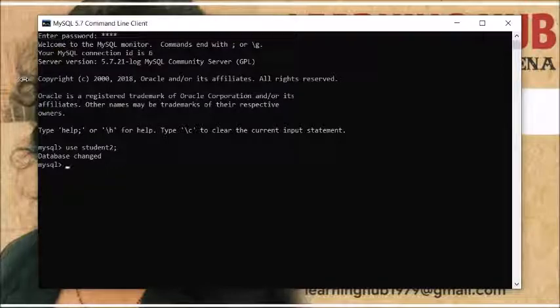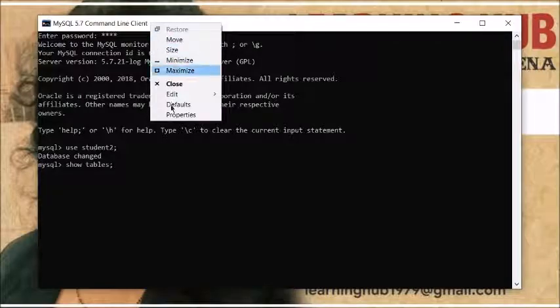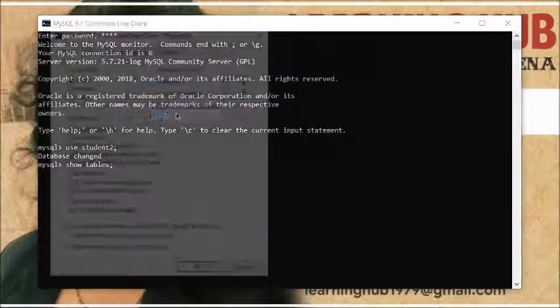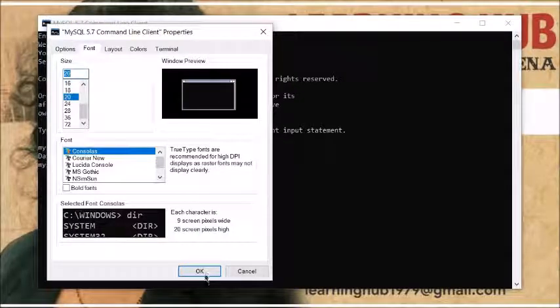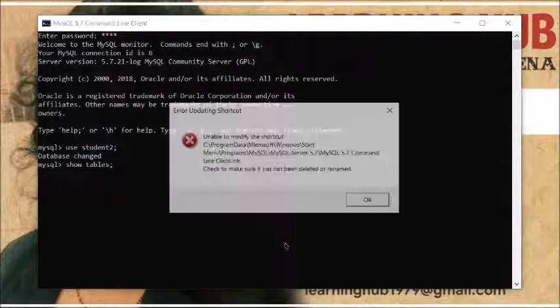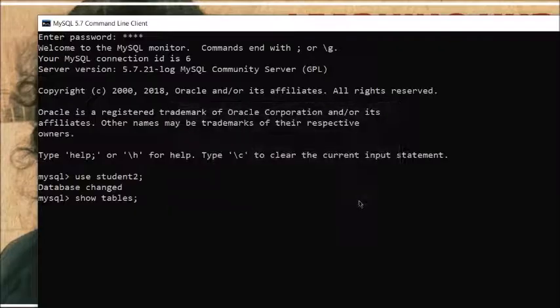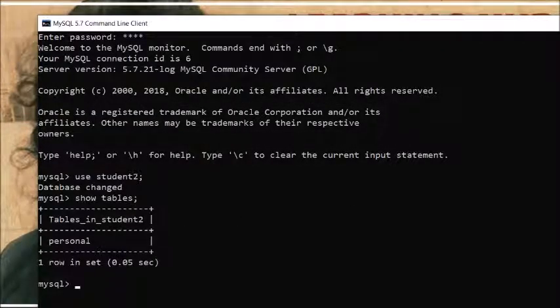Now suppose I forget how many tables I have made in this database. So you can use the command show tables. If you want to increase the size of the font, right click on this bar, properties, font, and then change the font size. Okay. Show tables. Press enter. You can see the personal table is there.